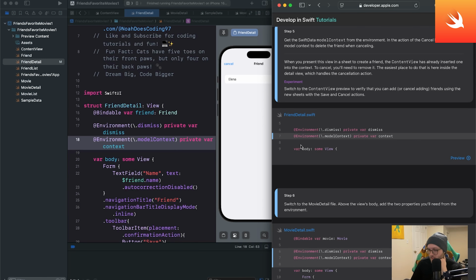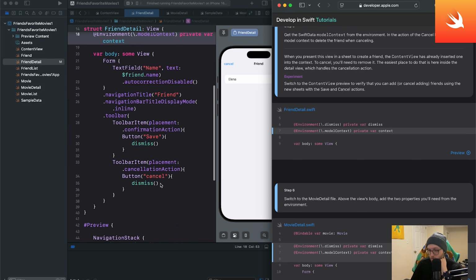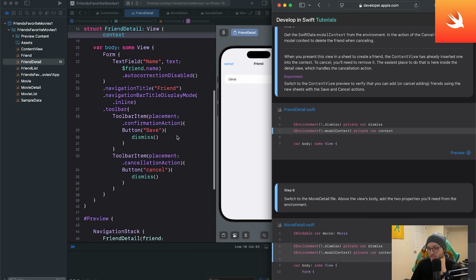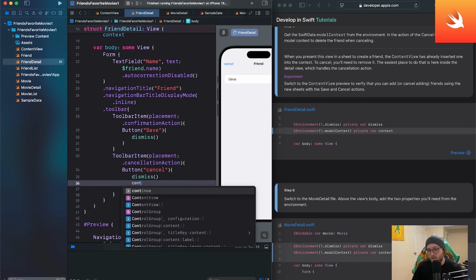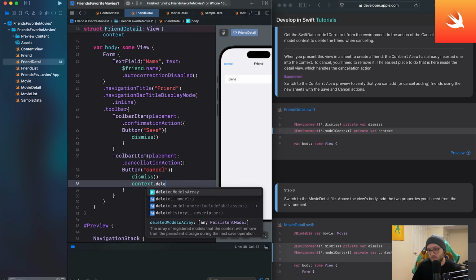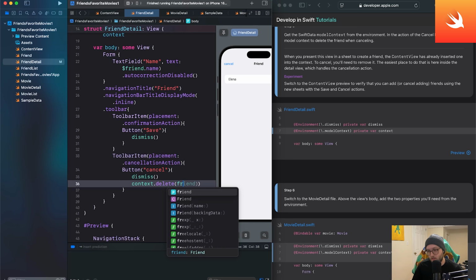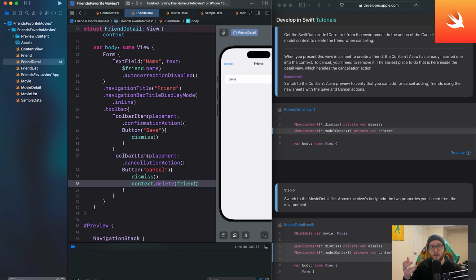So I know sometimes in the tutorial, if we don't have our page opened all the way, we don't get to see everything. But in our cancel, we actually also need to go and add a context.delete. And we're just going to be passing along that friend because again, it's adding it in the background, but when we cancel, we actually want to remove that current friend that we're holding because we're saying, oh wait, never mind, don't add this to the view.